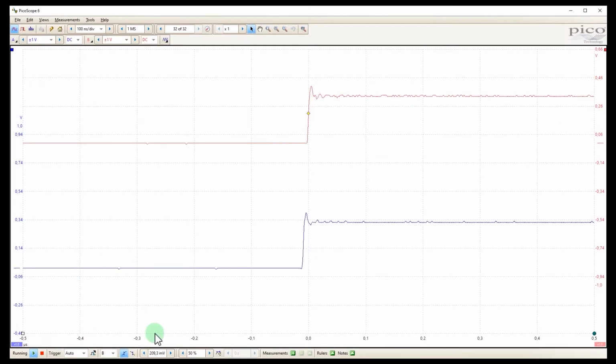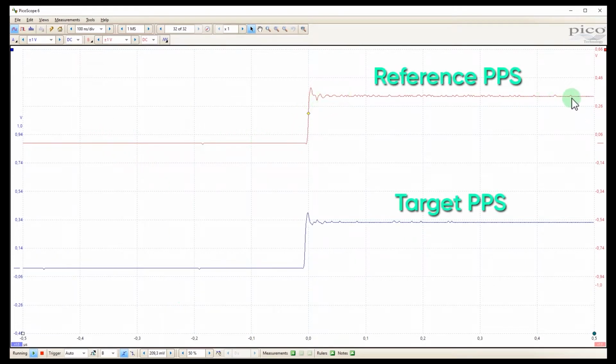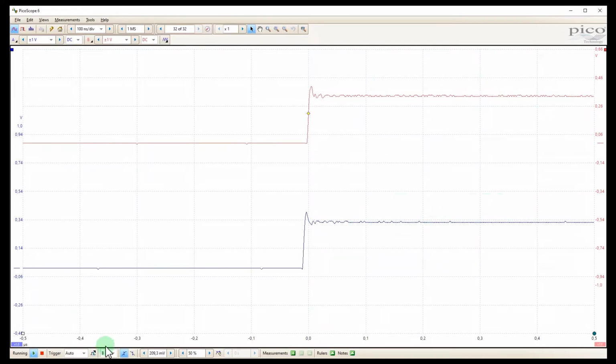This is the application for the PicoScope, and it's already configured for our testing. The red line is the reference PPS and blue is the target. I set the trigger to the reference signal, this little dot here. And now we see the front of two PPS. The difference between the signals now varies around 20 nanoseconds.